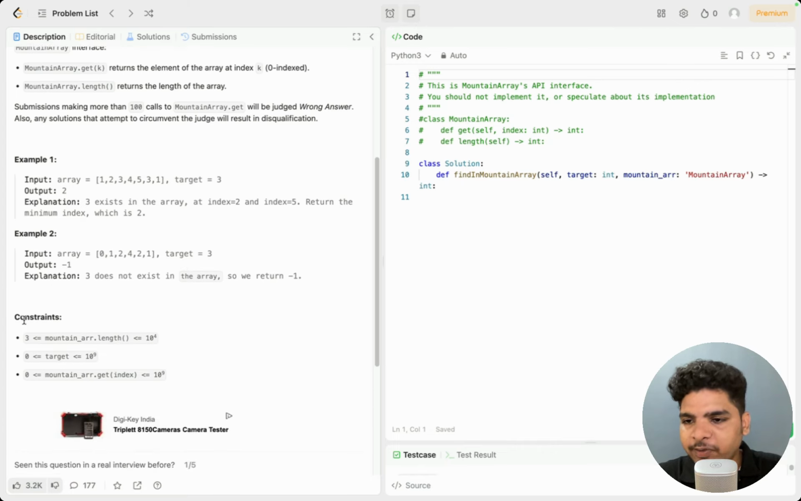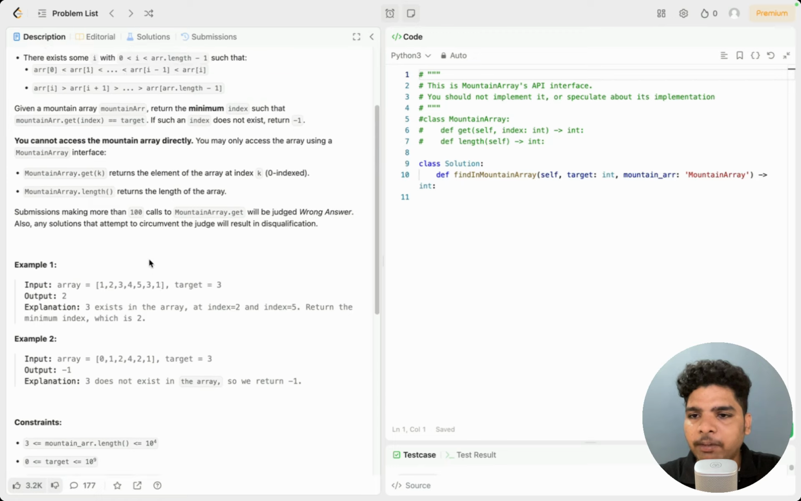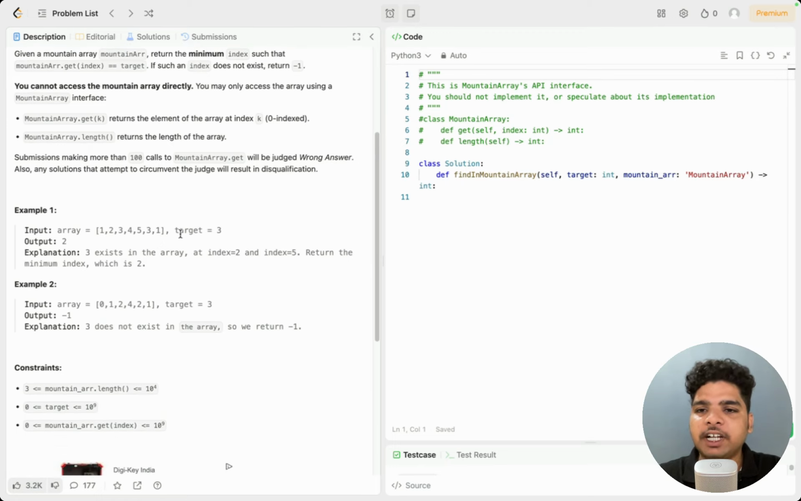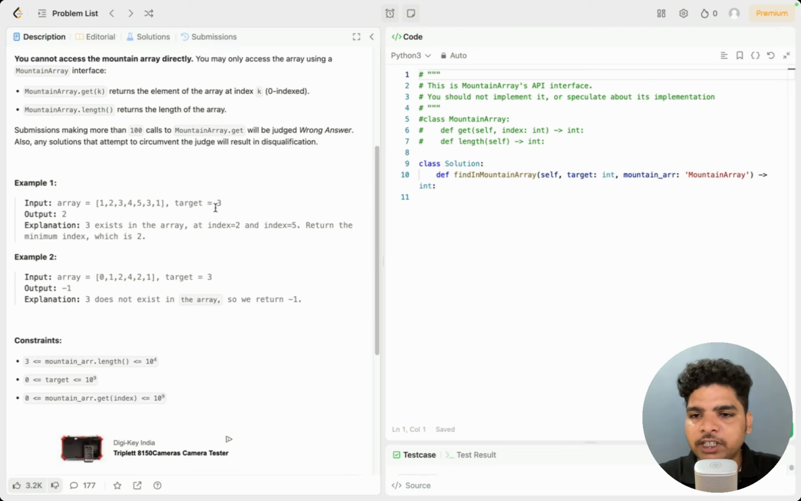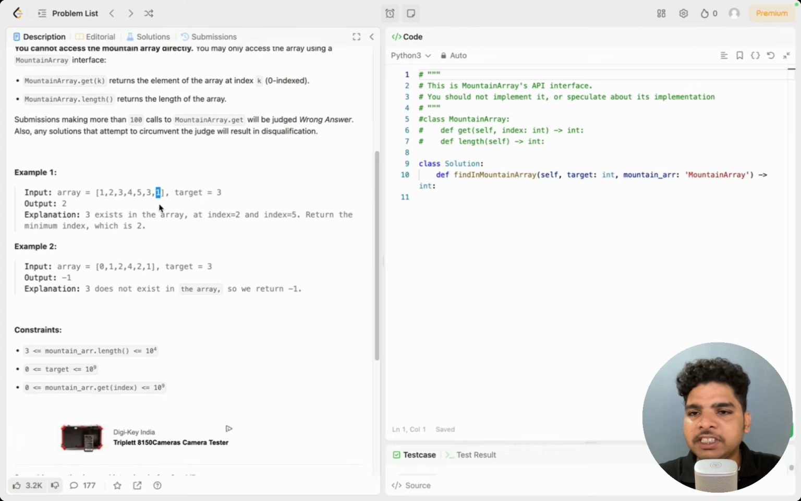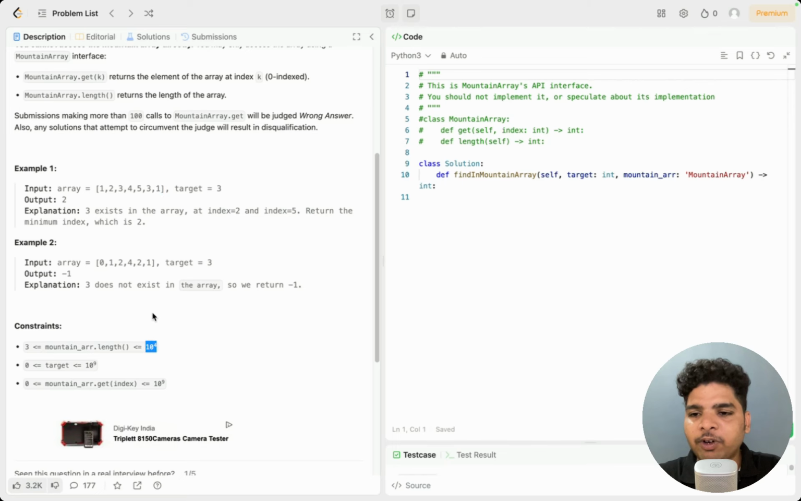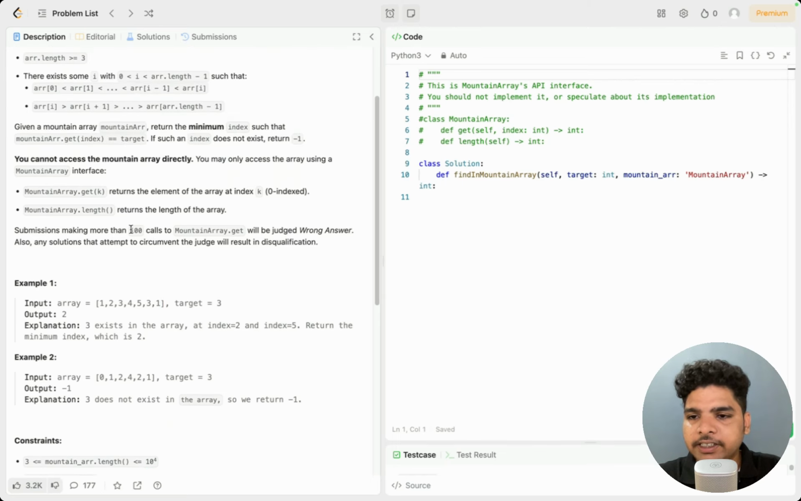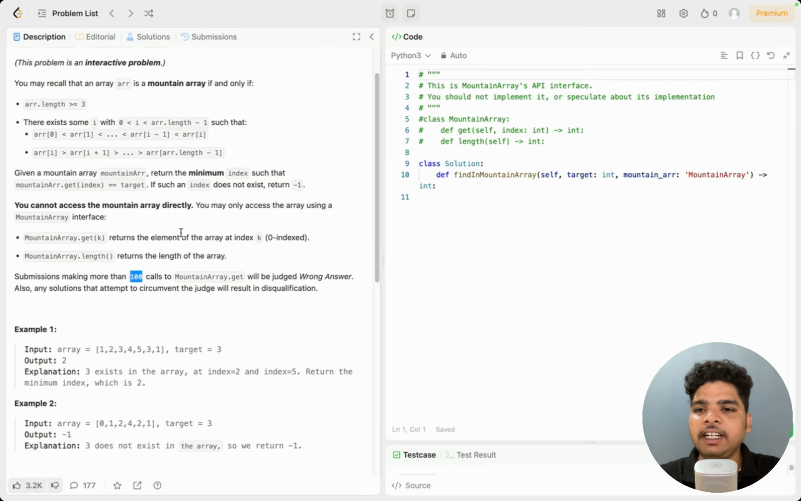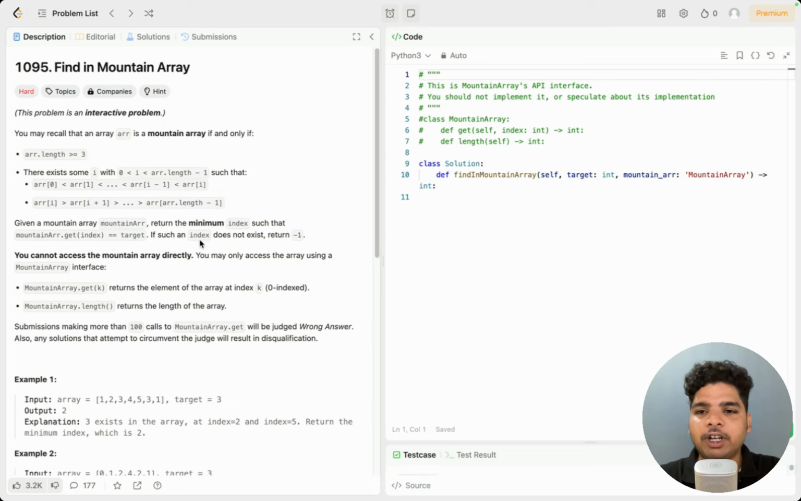If you look at the constraint, what is the size of the array given? The possible size could be up to 10 to the power 4, meaning 10,000, right? But if you apply linear search, let's say I want to search for this 3 by linear search, first I have to go to this index, then this index, then this index, up to the last, right? Then what will be the time complexity for this algorithm? It will be big O of n. That would not be possible because 10,000 iterations is not possible here. That is limited to 100 calls. Then what will be the solution? We cannot apply linear search, right?